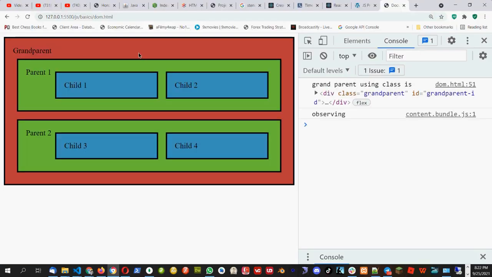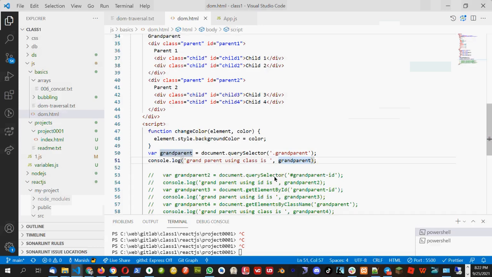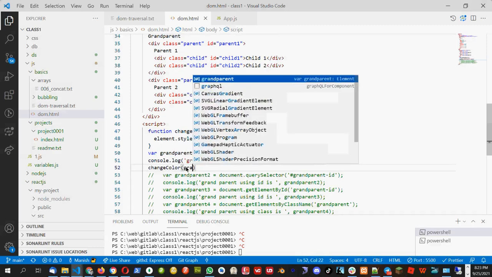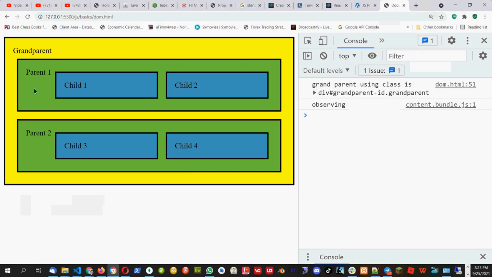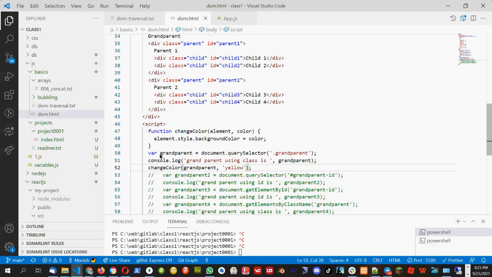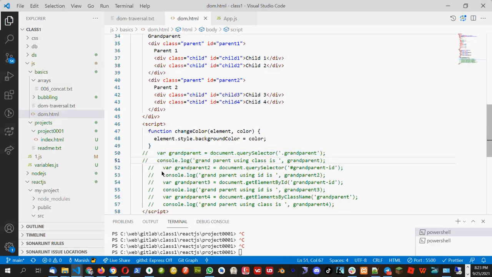Now here you will see the grandparent color. So now I will change the color of the grandparent. Let me change the color. I'll take the element as a grandparent and I'll change the color to maybe yellow. So you will see the grandparent color is changed to yellow. How I did it? I took the element using document.querySelector. Okay, so let's comment this part and we will do it using the second way.